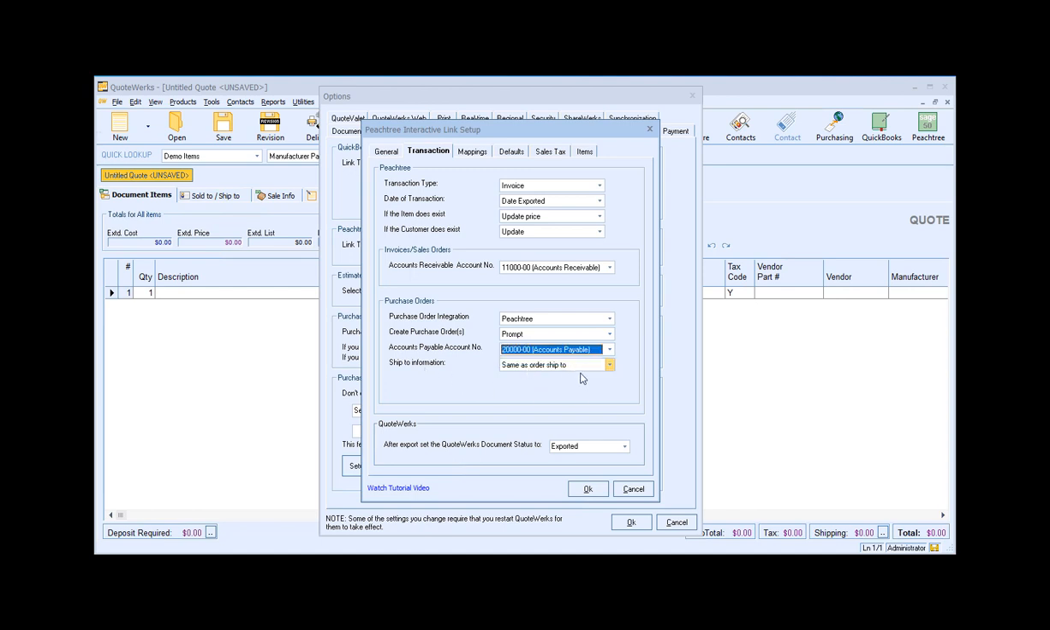And then the ship to information, you can choose whether it's going to be left empty or same as the order ship to. Typically, it'll be the same as the ship to. And then very important, after the document has been exported from QuoteWerks, you can update the document status in QuoteWerks to any of the options that you've set up in QuoteWerks. In our example, we have it set to exported. This makes it really easy to filter out any documents that have already been exported over to Sage 50, so we know not to export them a second time.